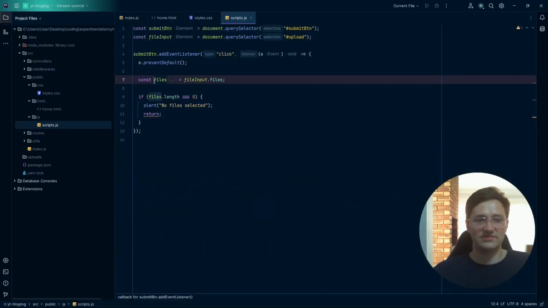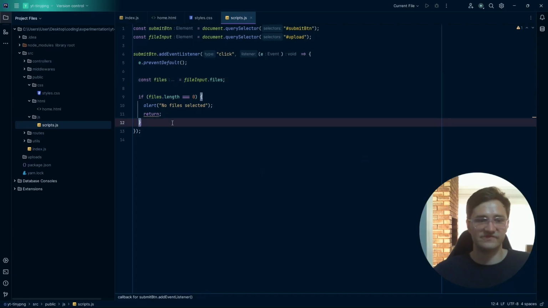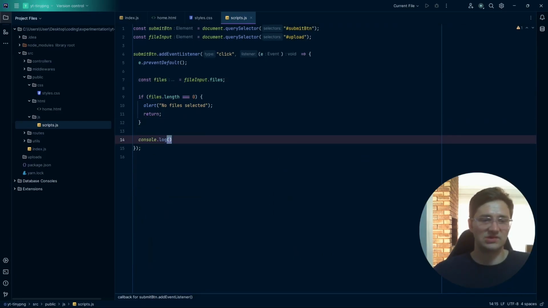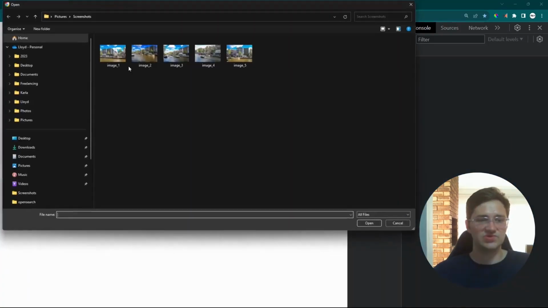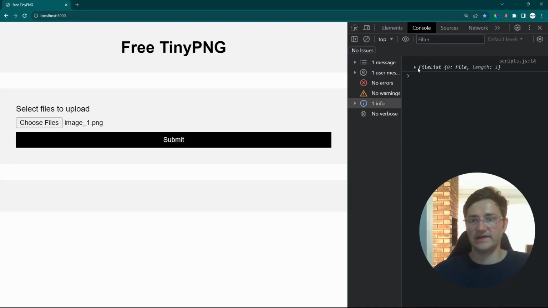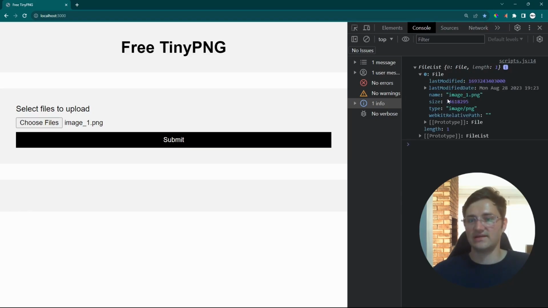So let's console log out these files to see what we get. If we get past this part, we can console log the files. Reload, choose a file, and here we can see the file list has a length of 1. We can take a look at that file, and it has the image PNG name, and we have the size, the type, everything that we need.